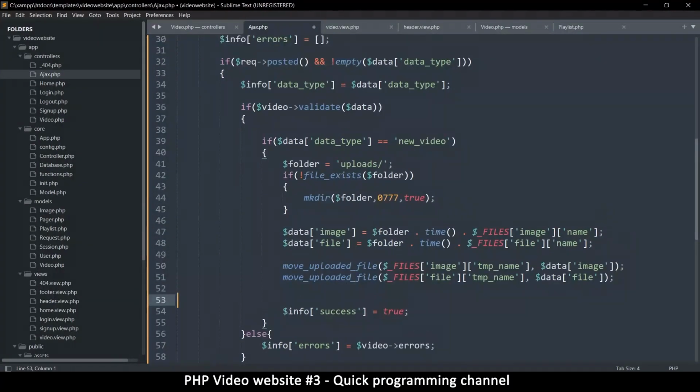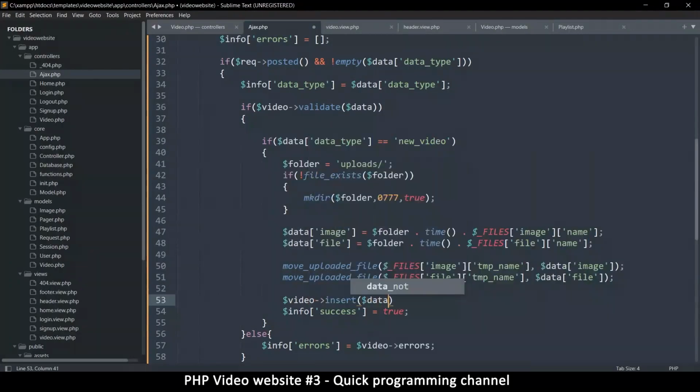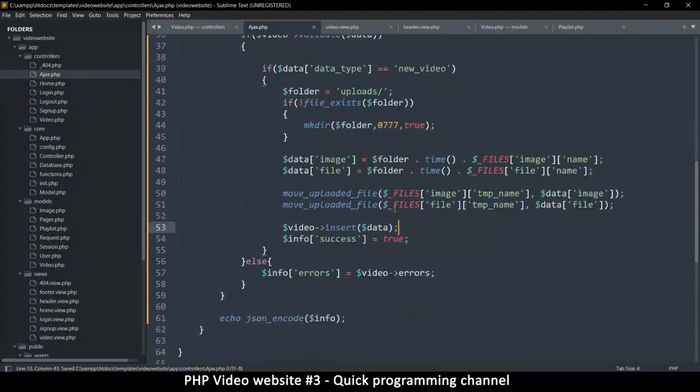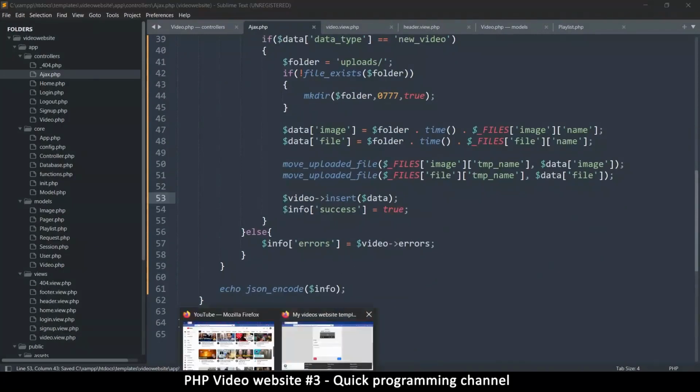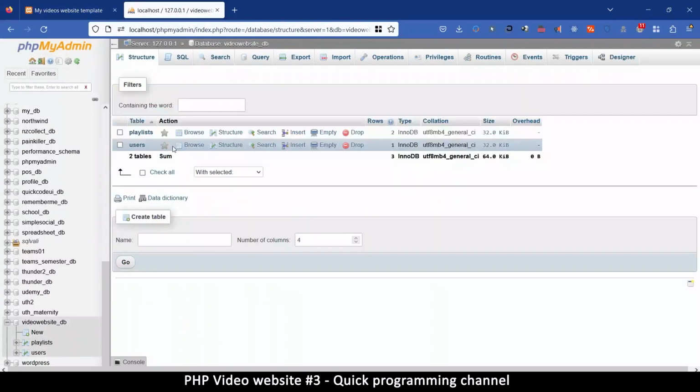So here I will do this. I'll say video, insert, and then put the data variable in there like so. So there could be things we are missing here. For example, if this is playlists, right? We need now to create a new table called videos. So I'm going to create a new table here called videos.